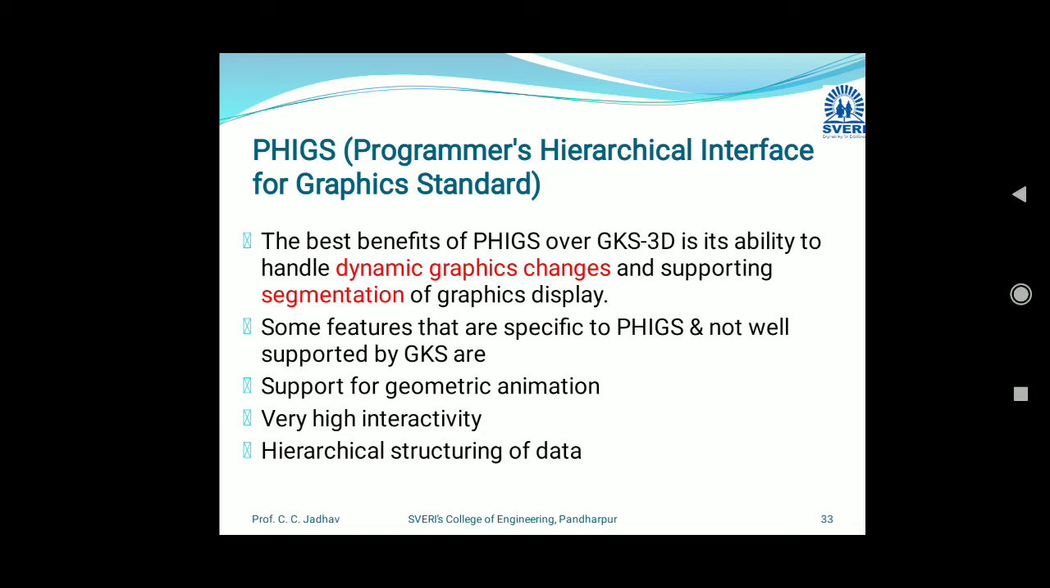Some features that are specific to PHIGS are not well supported by GKS. There are more features supported in PHIGS but not in GKS. This is also a benefit of PHIGS. Then there is support for geometric animation, very high interactivity with the graphics, and hierarchical structuring of the data. That much of the benefit PHIGS provides over GKS. So this is the second type of graphic standard.